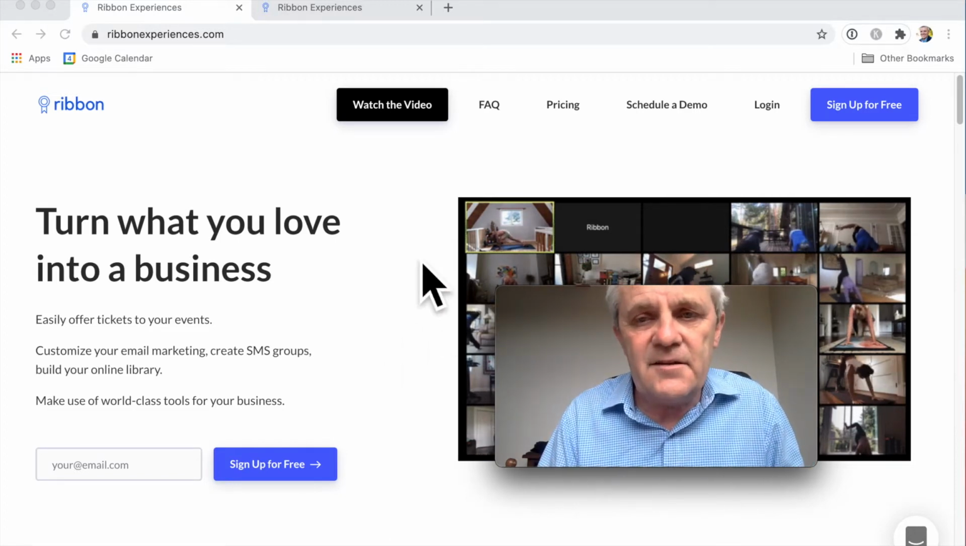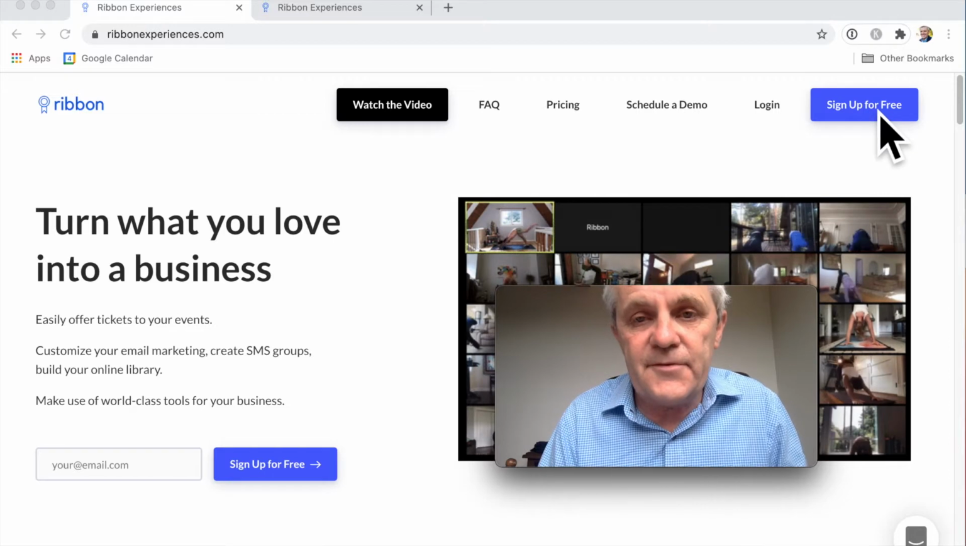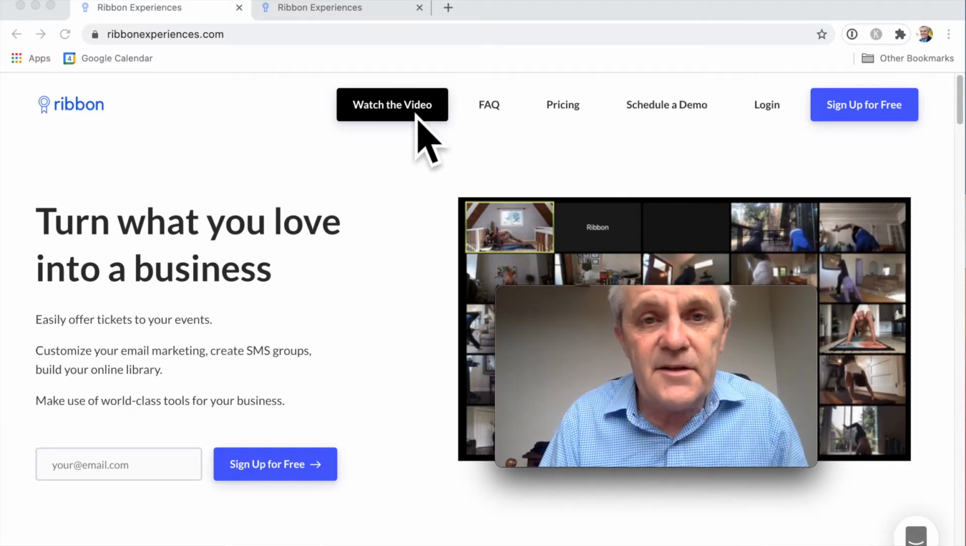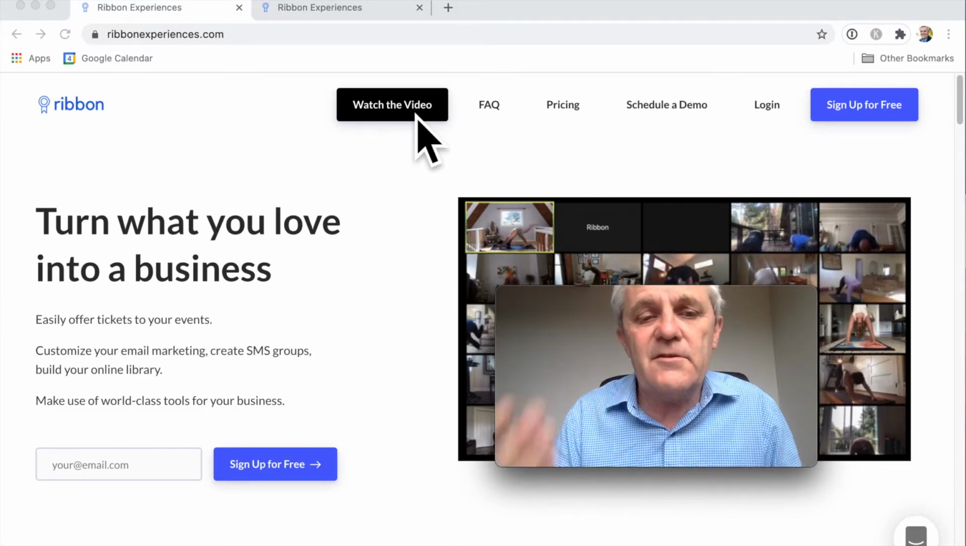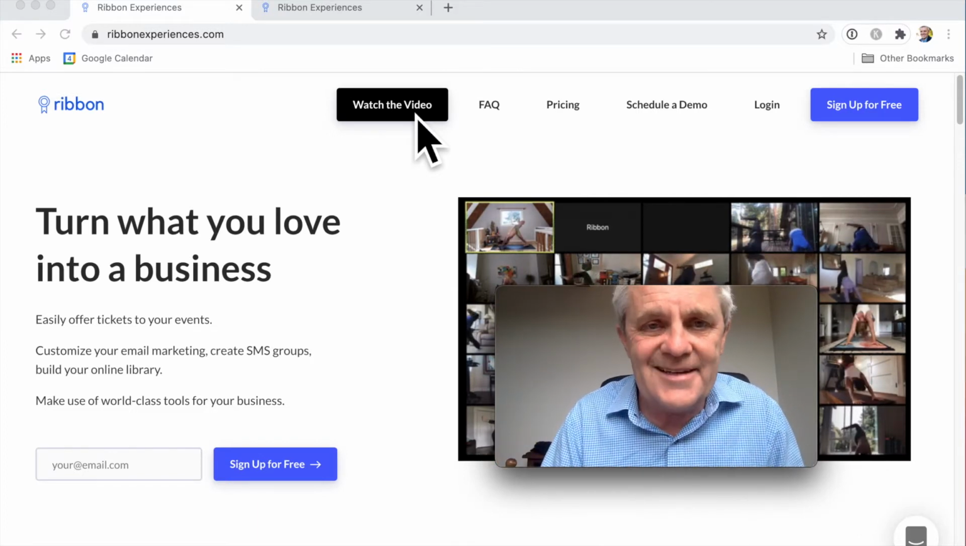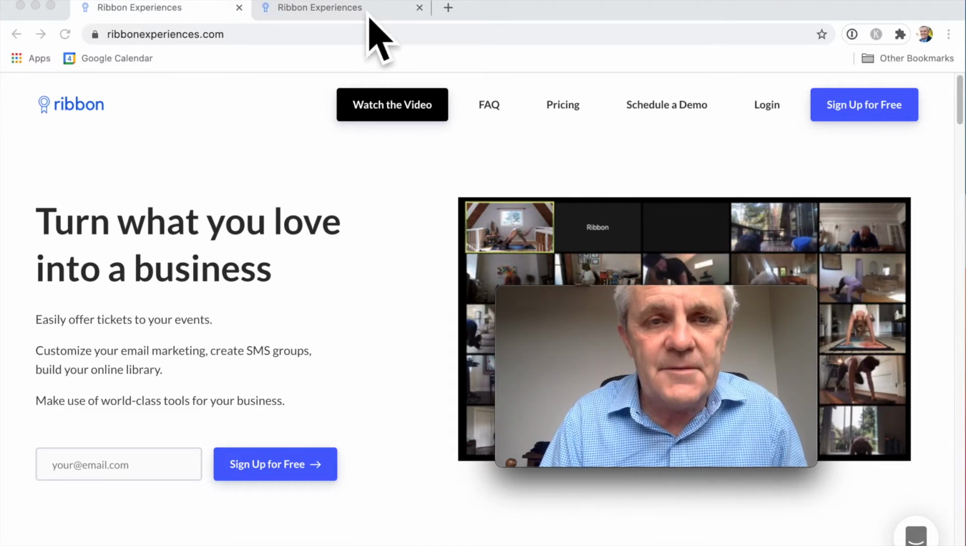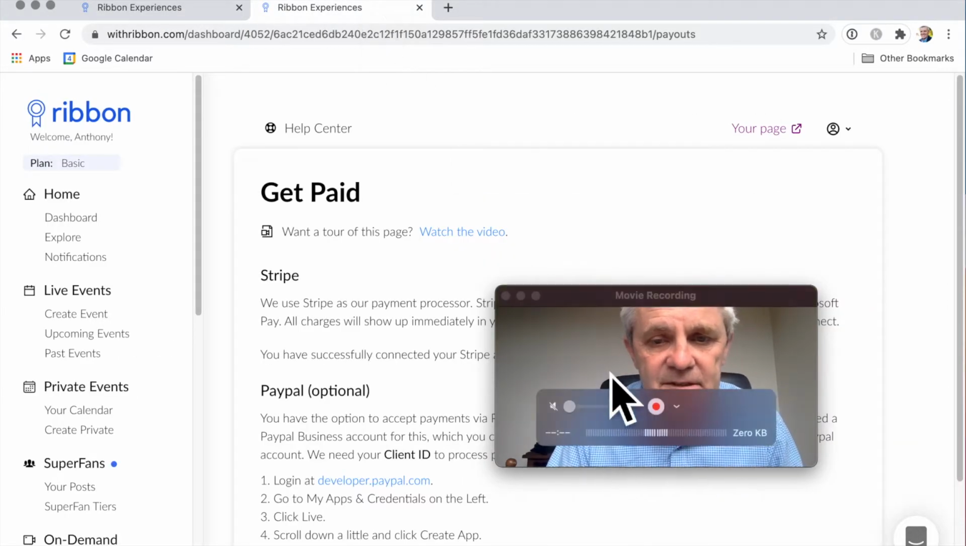You can create an event as well. So you can sign up for free. You can check your pricing here. There are a couple of videos about 4 or 5 minutes long that show you step by step, and I'm going to show you this anyway. So I have signed up and I've logged in. Let me click over to here where I'm logged in.